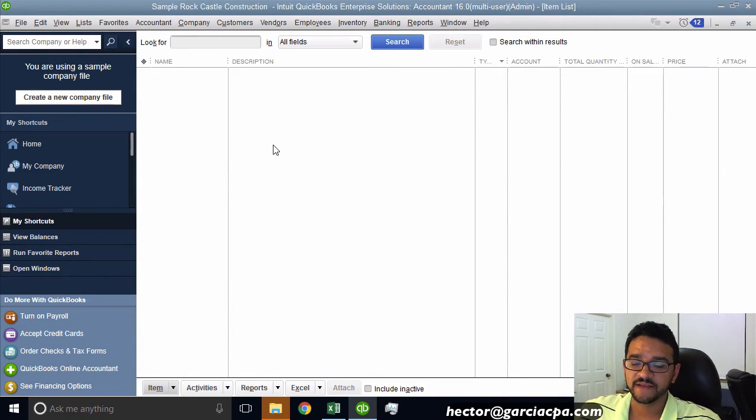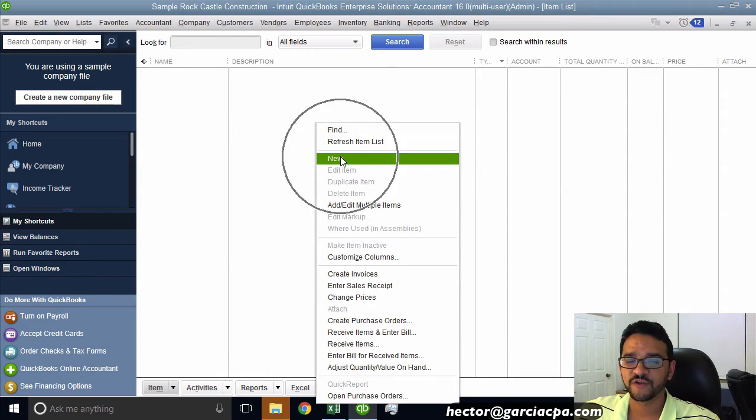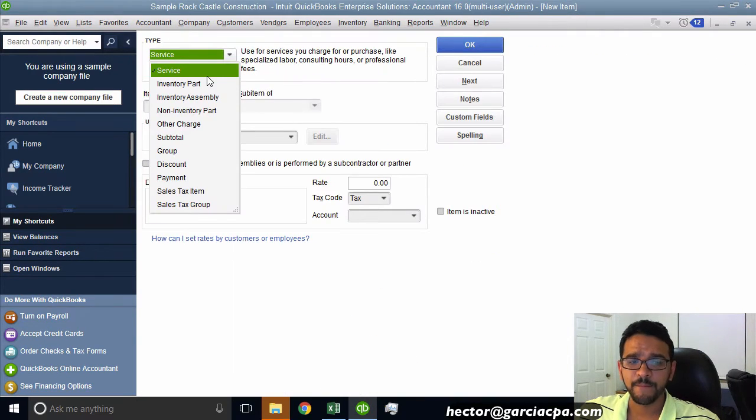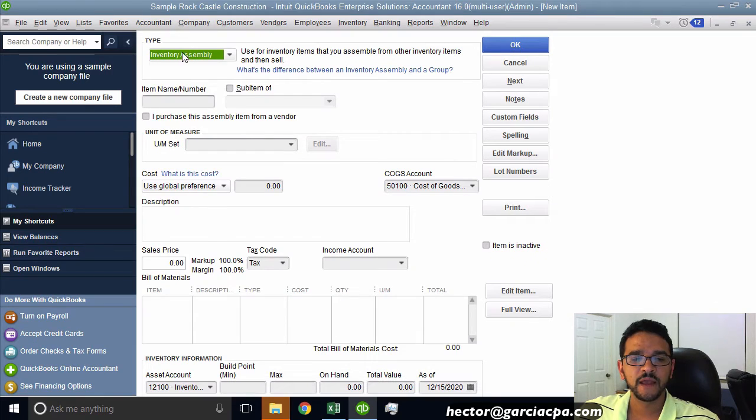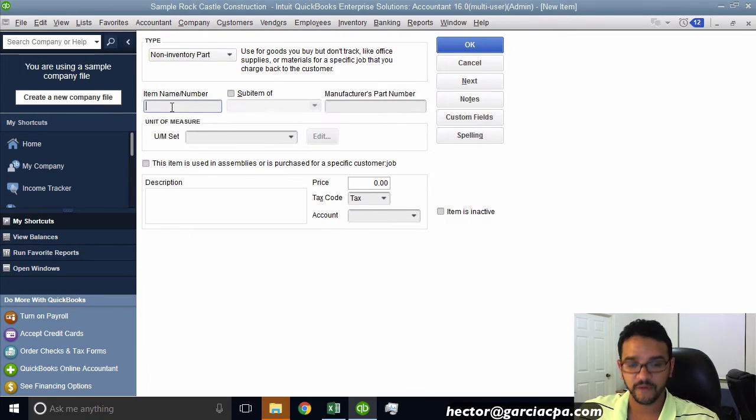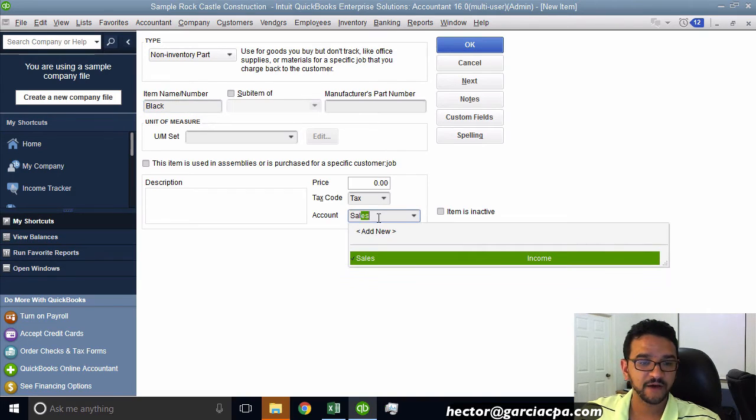So in the item list, if I was going to create these items manually, I would have to first create the parent item. So let's say, for example, I'm going to do a non-inventory part here called black, and I'll assign an account here, and then I'll hit OK.